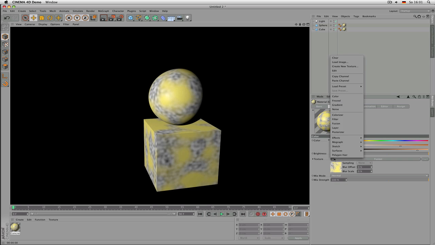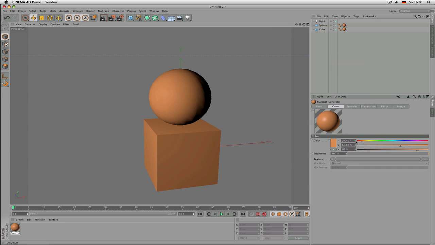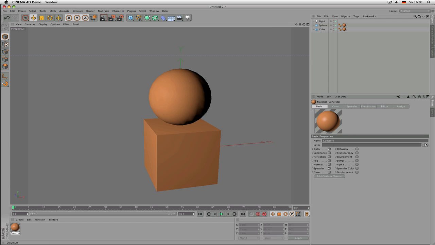All right, I think that's about what you can do here. Let's care about the other channels. I just clear that one and leave a color in that color channel. And now let's just go through all these channels one by one. You will all or mostly use them, but never all at the same time.